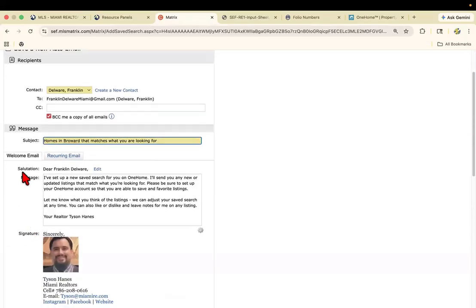Okay, we have that welcome email. Again, what this is going to tell the customer is exactly every single thing that they need to do in order to provide me feedback. I'm going to put this in the chat so everyone has what I have as my welcome email. So this is the first email they get. There's something in here that's very important. It says, please be sure to set up your One Home account so that you're able to save and favorite listings. Let me know what you think of these listings. We can adjust your saved search at any time.